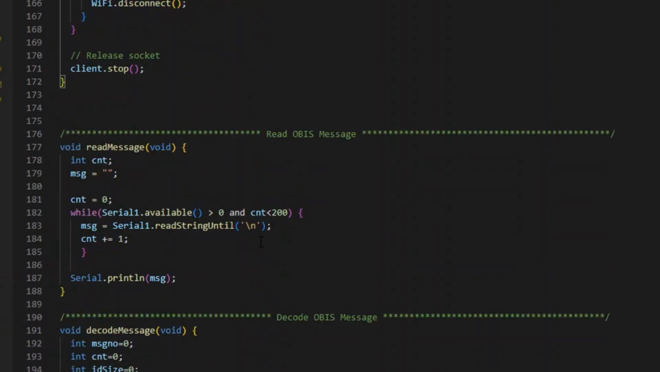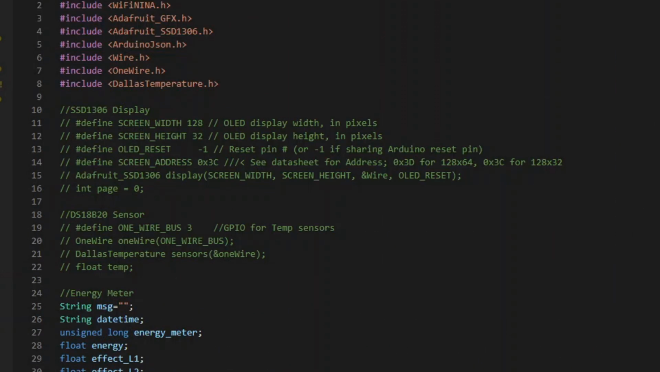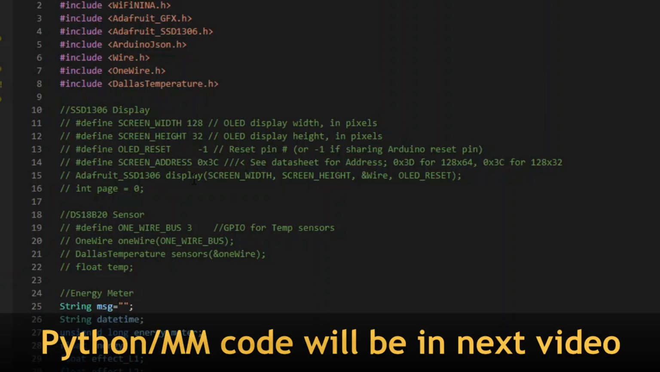Next, we're going to add a small display, and we're going to add a temperature sensor as well. So let's complete those things in the Arduino before we download it and do some final testing, and also, of course, add the code for receiving this data into the Magic Mirror.